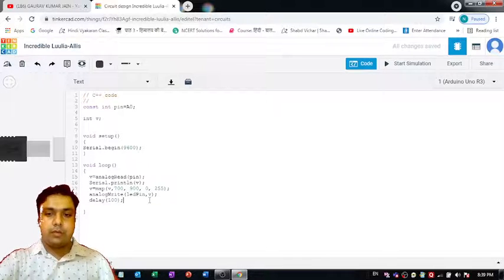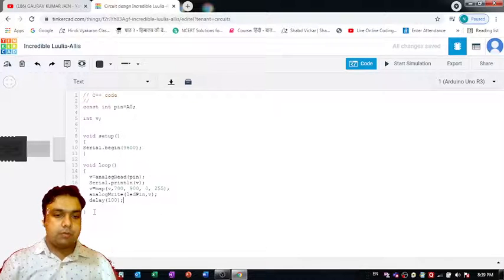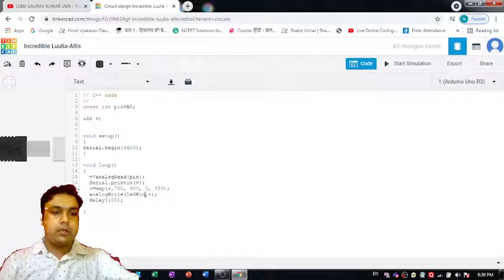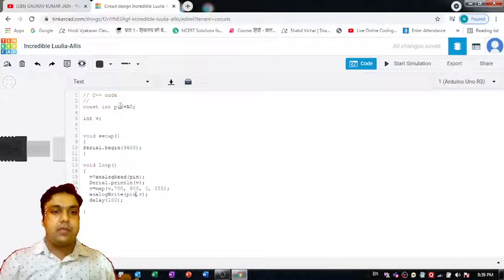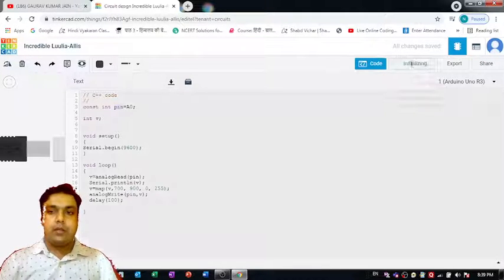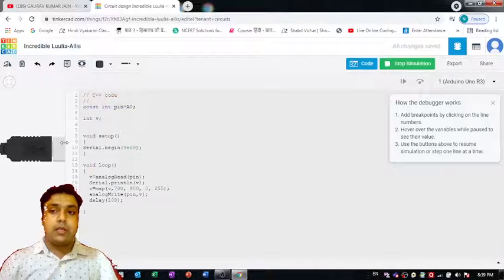So it is saying that we have not declared... no problem, we'll fix it. So analog pin it is, and then instead of lead pin, here we have to use this pin, because that's the variable I've declared over here. Let me now start the simulation process and see whether this time we'll get an error or not.